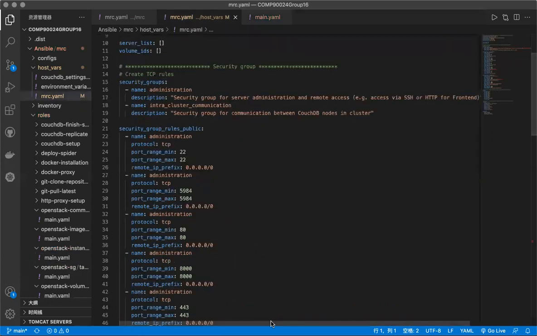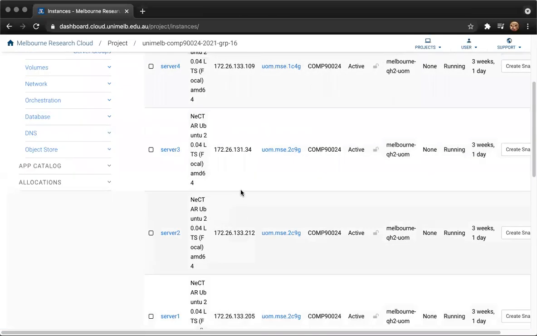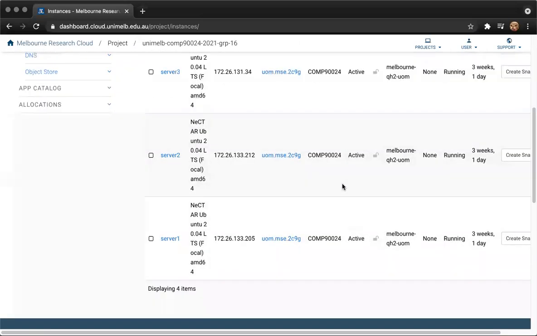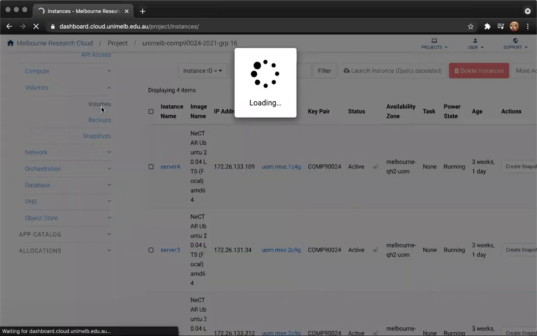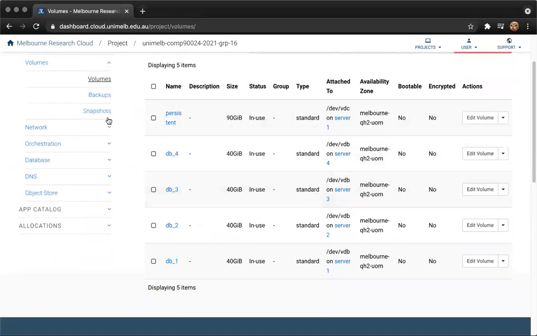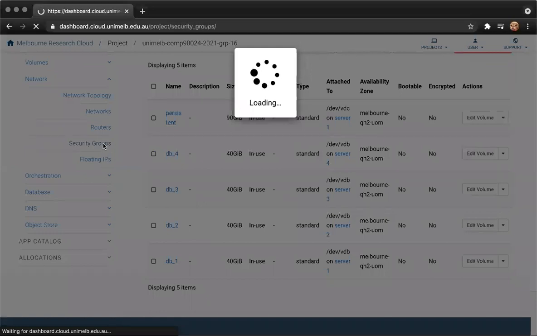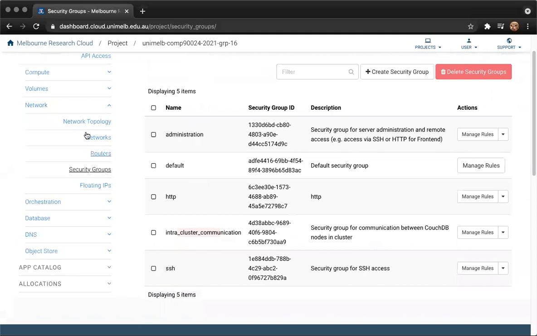As we can see from the dashboard of the Melbourne Research Cloud, we successfully created all the instances with their corresponding instance flavor and all the variables. We can also see from the volumes, all the volumes are successfully created, and also the security groups, the administration group, and the intra-cluster communication group.